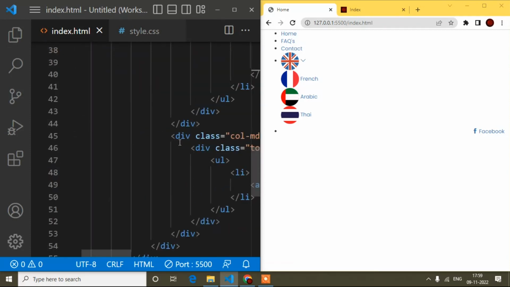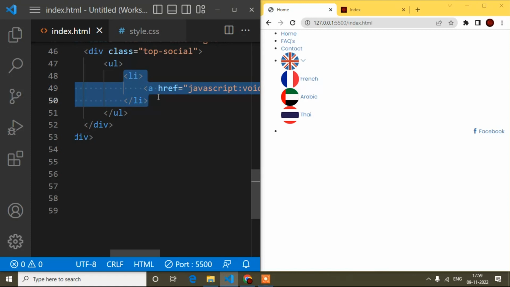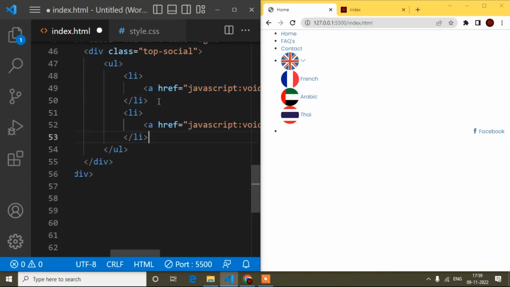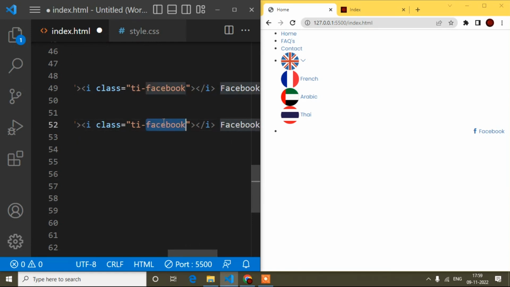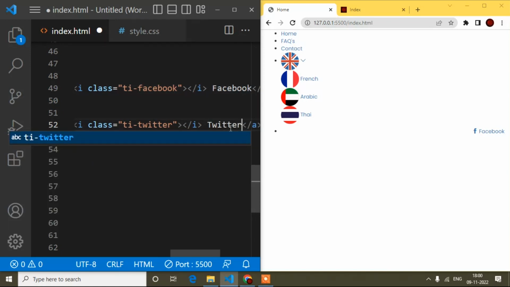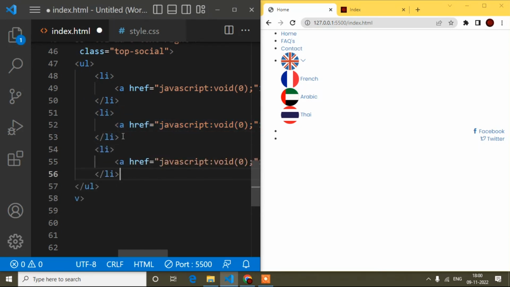Okay, so now the Facebook icon is displaying. I will copy and paste here, and after that I will just change the icon name to Twitter, and I will change the text also to Twitter. Okay, if I save, you can find that Twitter is also displaying. Same way I will paste it for YouTube, and after that Instagram, then phone and email.